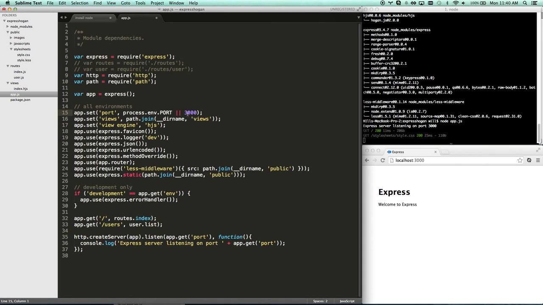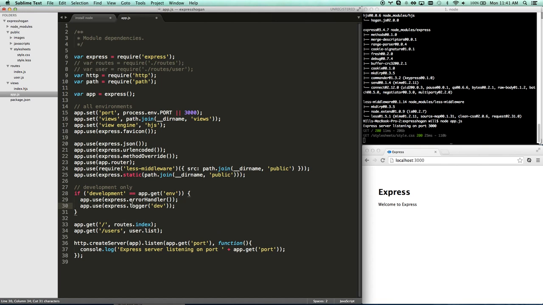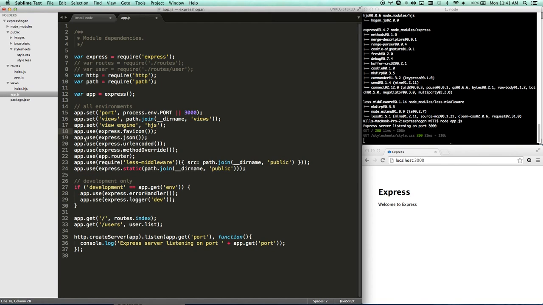It's setting the port to 3000. You can change that if you want. It's setting the default directory for our views, so it knows where all the views come from. And it's setting our view engine to Hogan. This all happened in the generation process, using a favicon. We've turned on our logger since we're in the development environment. I'm actually going to change that down here, so only if we're in development environment, use the logger.